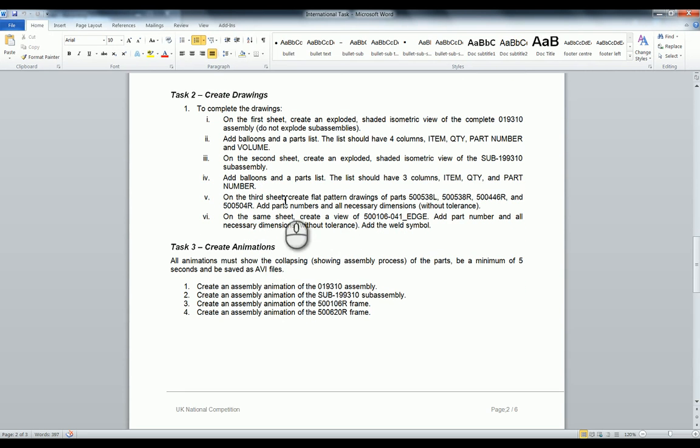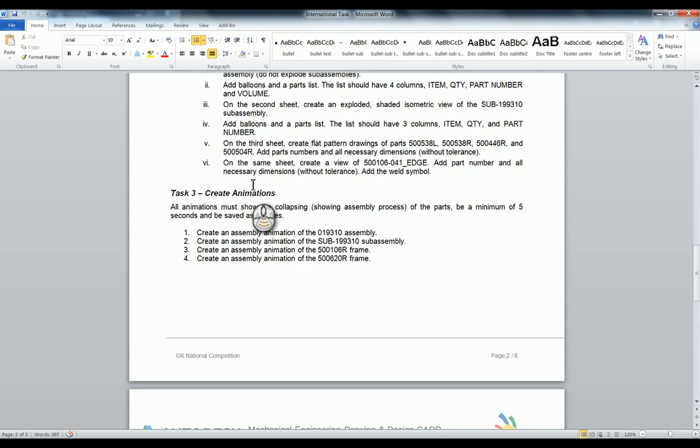And on the third sheet, create flat pattern drawings of parts 500538L, 500538R, 500446R and 500504R. Add part numbers and all necessary dimensions without tolerancing, just the dimensions. And on the same sheet you need to create a view of 500106-041_edge. Add part number and all necessary dimensions, again without tolerances, and add the weld symbol.